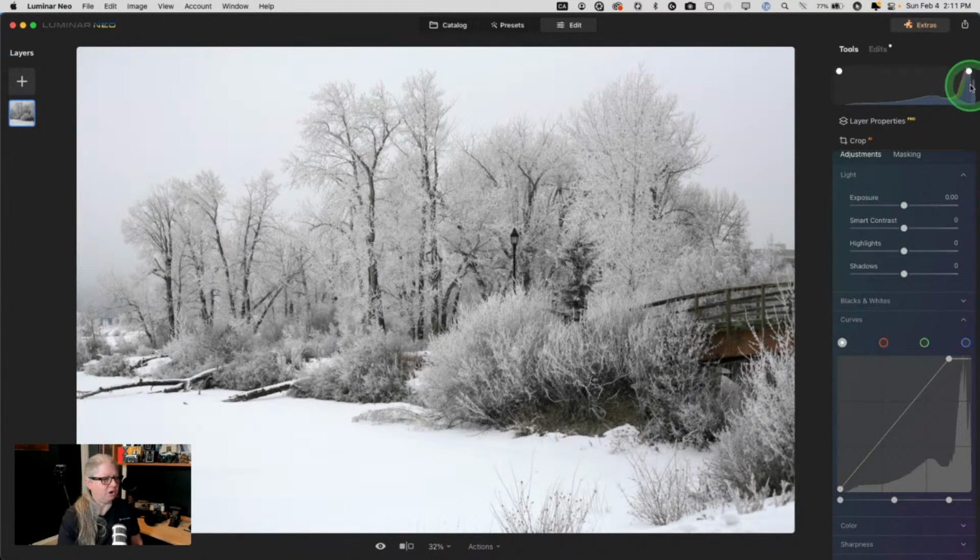See that? It's brought it really nicely over to the edge, and I haven't touched the exposure slider. I'm probably going to bring the highlights down a little bit, because I want to have some detail in here.